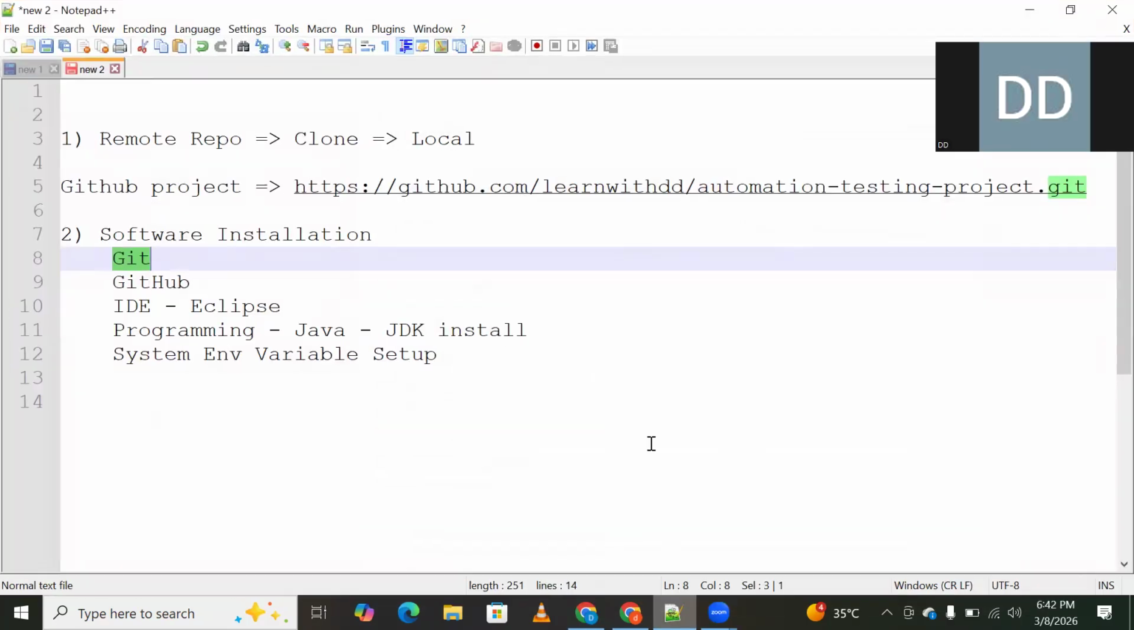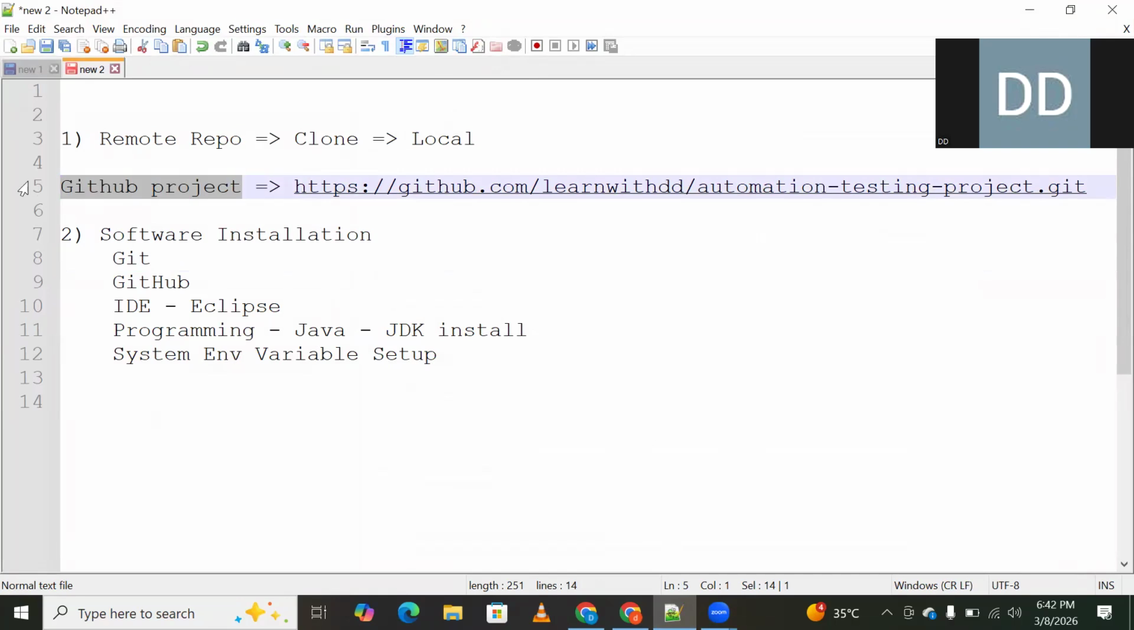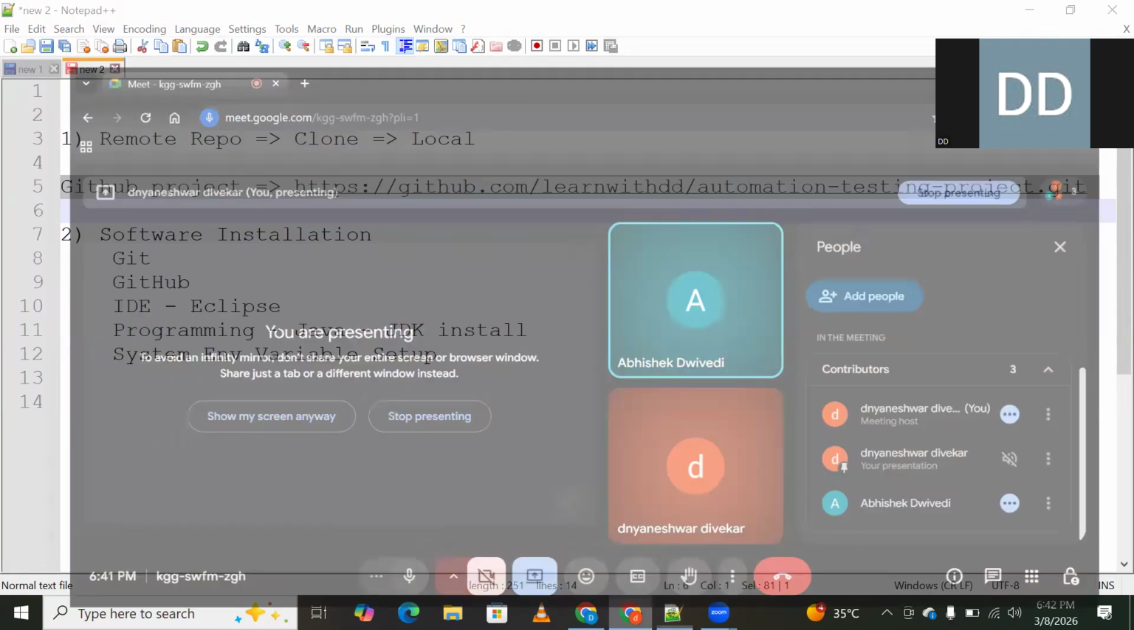So for today's session, we'll be discussing how to create the project, how to create the framework. Currently we are getting started with repo creation and then the software installation. So let's assume the first step is for your project.